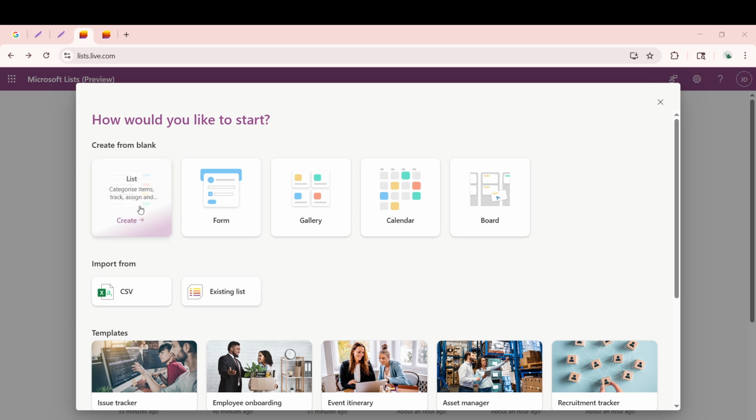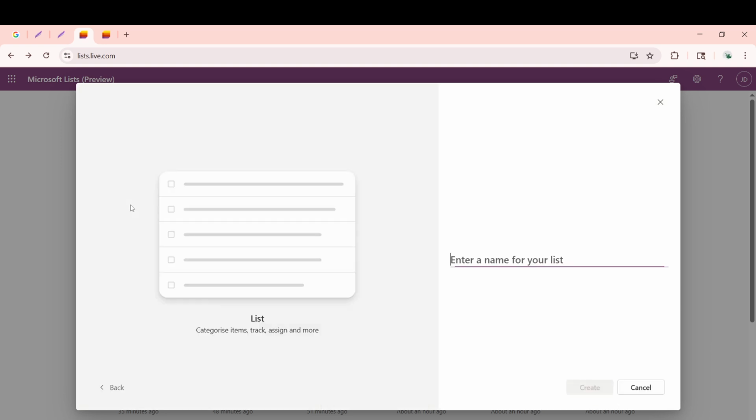Next, it's crucial that you give your list a meaningful name, such as Q4 Marketing Projects, and provide a descriptive explanation of its purpose. This ensures clarity, especially if you're collaborating with a team.